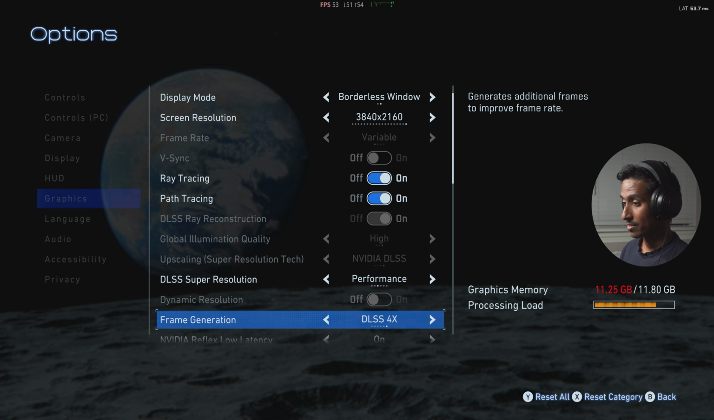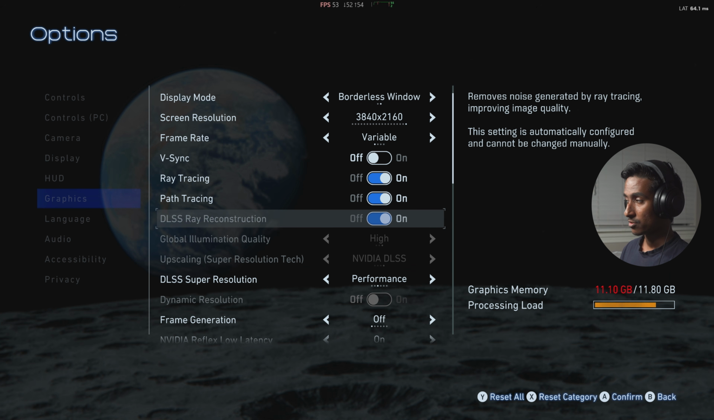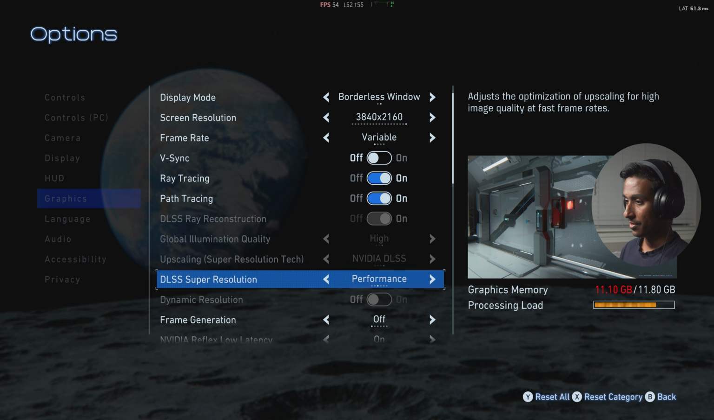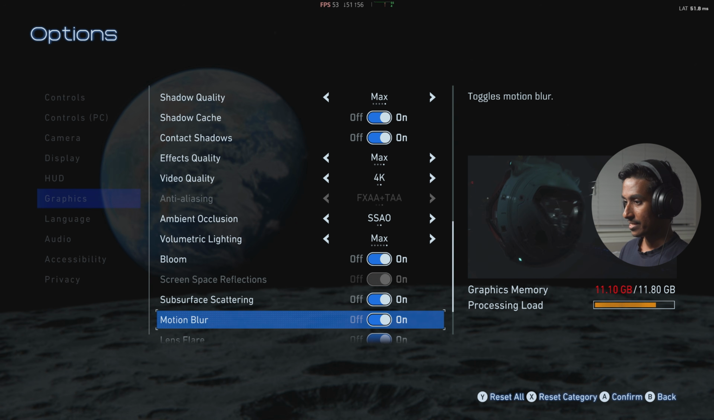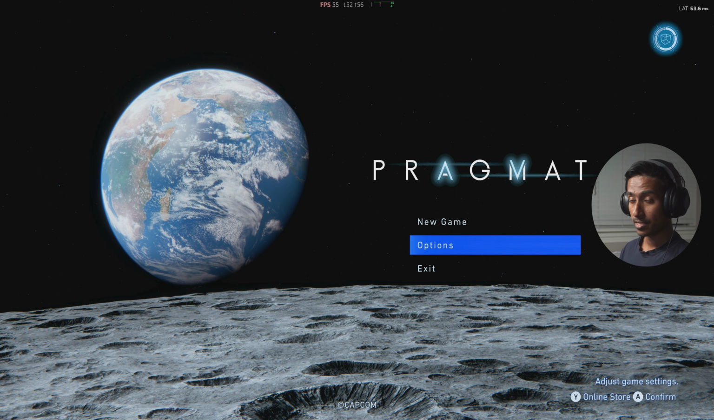Like you guys can see right here, we have DLSS 4X frame gen. Let's just keep it off for now, and then we'll turn it on later on. I think ray reconstruction is automatically turned on when you have path tracing enabled, just like in RE9. Everything is maxed out. So that's it. Now let's start the new game.